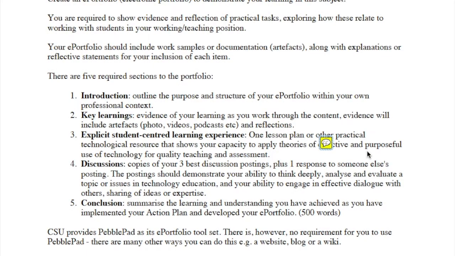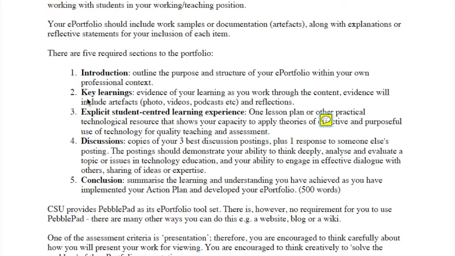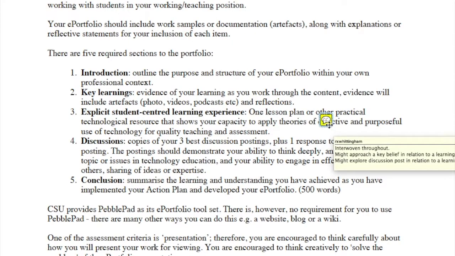What I want to bring your attention to firstly is that these 5 areas, but the 3 in the middle, the key learnings, explicit, student-centered learning experience and discussions, don't have to be approached in individual contributions to your portfolio. They can be interwoven throughout.